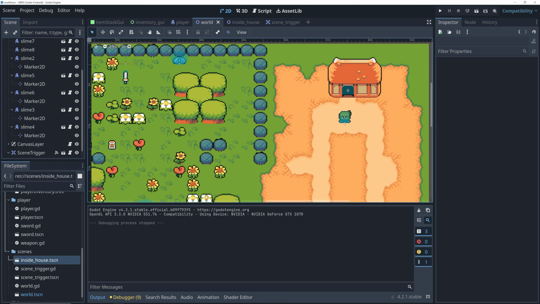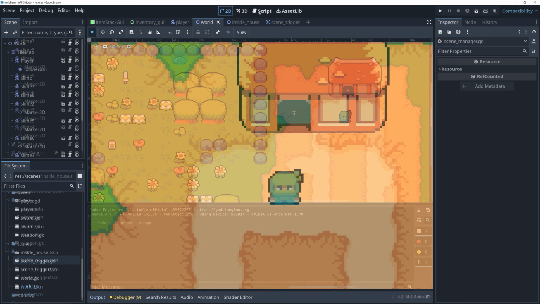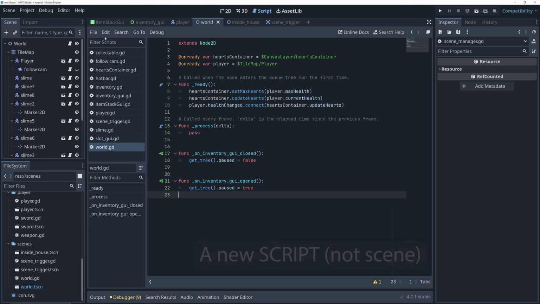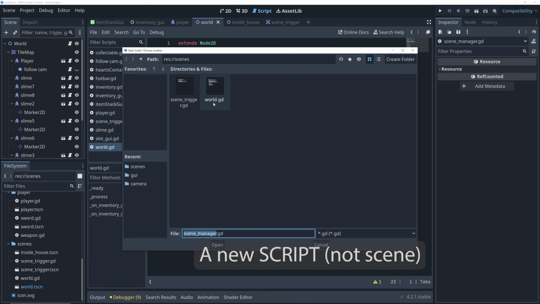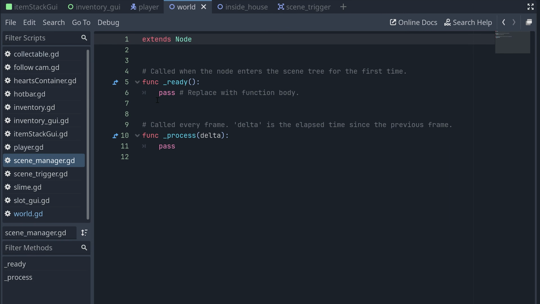As I mentioned before, there's a few ways of handling this. In this video, we will solve the problem by creating and auto-loading a scene manager. Okay, so let's create a new scene for our scene manager. I'm just letting it extend from the node class, and then I'm giving it a class name.